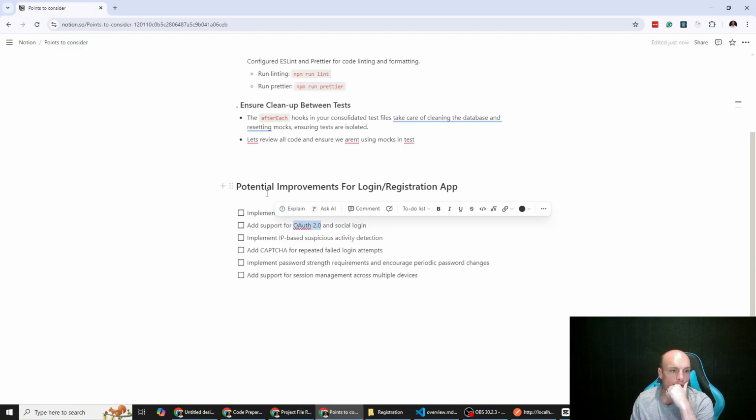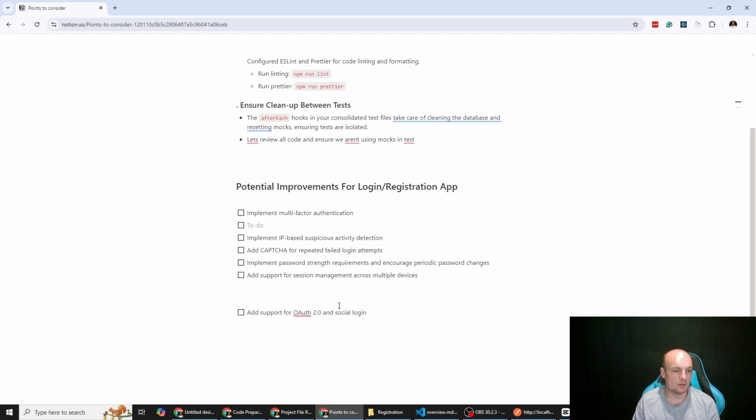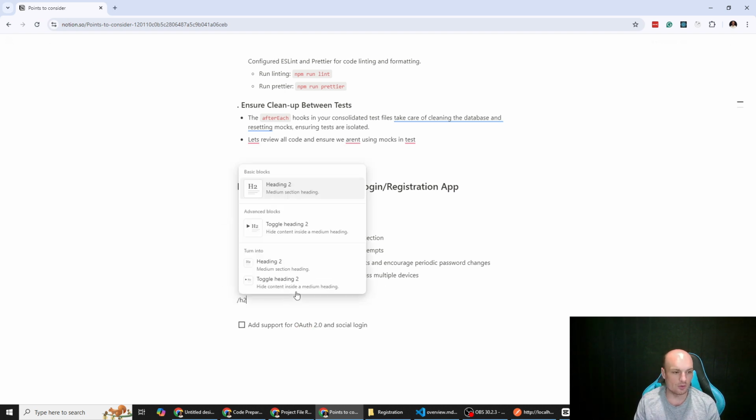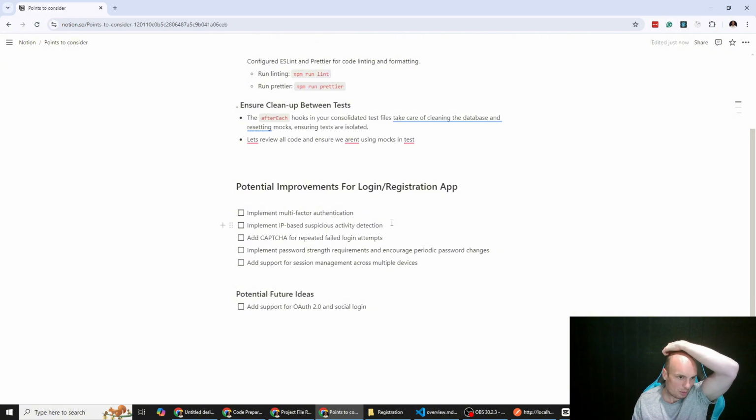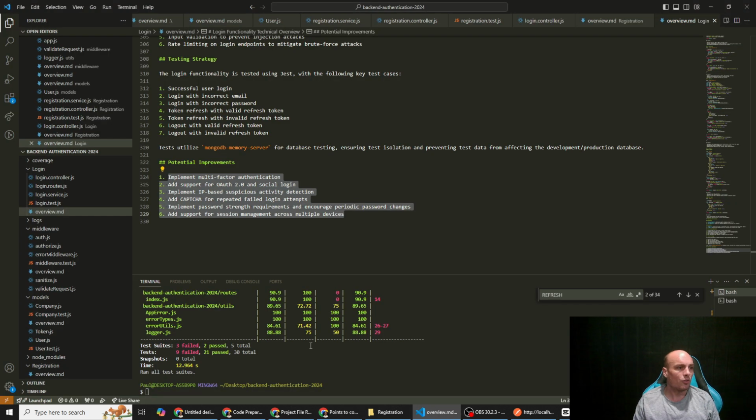So what we're going to do is cut and paste this one out. We'll put this down here and call this H3, potential future ideas. Add captcha for repeated login attempts. That's kind of a cool idea. I've never done that. Implement IP-based suspicious activity detection. Never done that. We might do that. We will do this. Add support for session management across multiple devices. I've never done that either, so that'll be interesting to test out. All right, so that was all of the functionality within login.